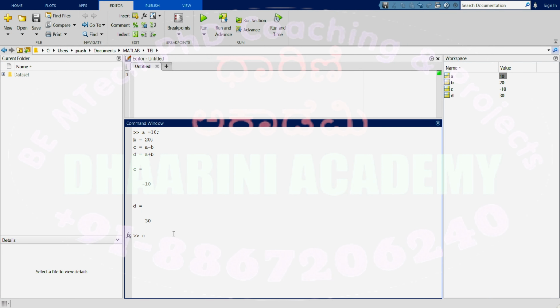I'll clear, use CLC. Now say a is equal to, open a square bracket and enter 1 2 3 4. This is one way of creating a row vector. I don't want to suppress the output now, I just want to see it. So it creates a row vector of 1 row and 4 columns, and the values are 1 2 3 4.